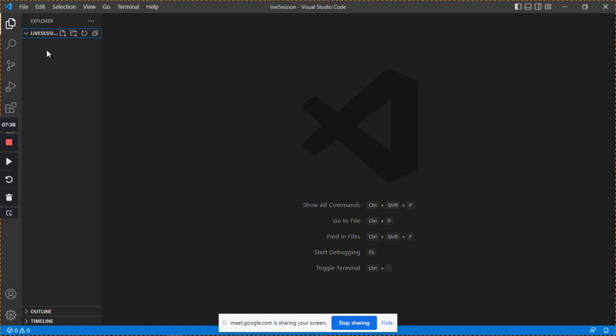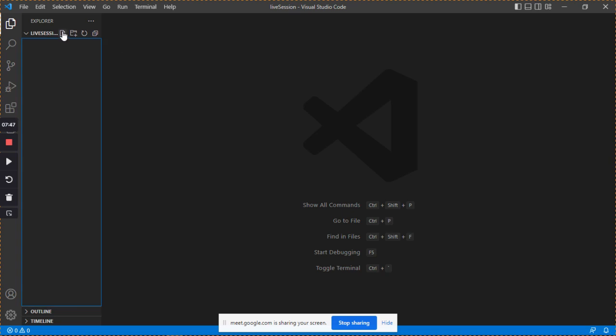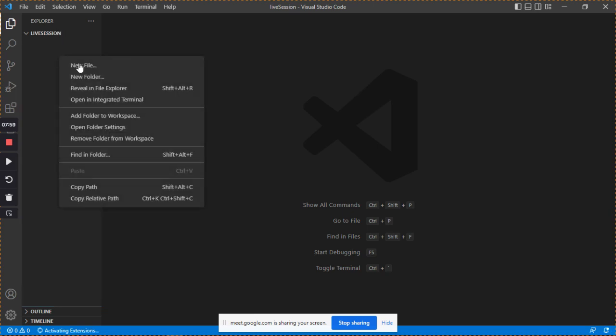Now, if I want to create a new file, I click on the new file icon. As you can see, if I navigate on the first one, it shows new file, or I can add another folder. But this time, for the sake of clarification, I'm going to right click to create a new file.